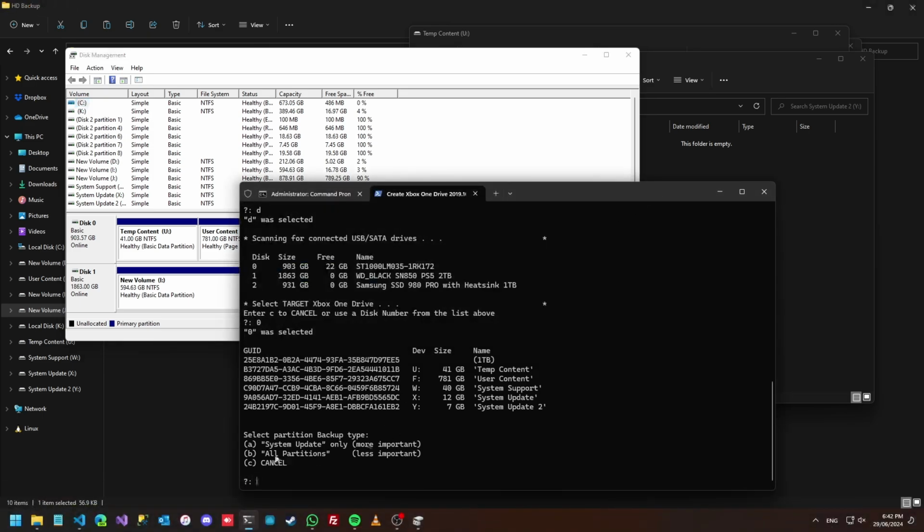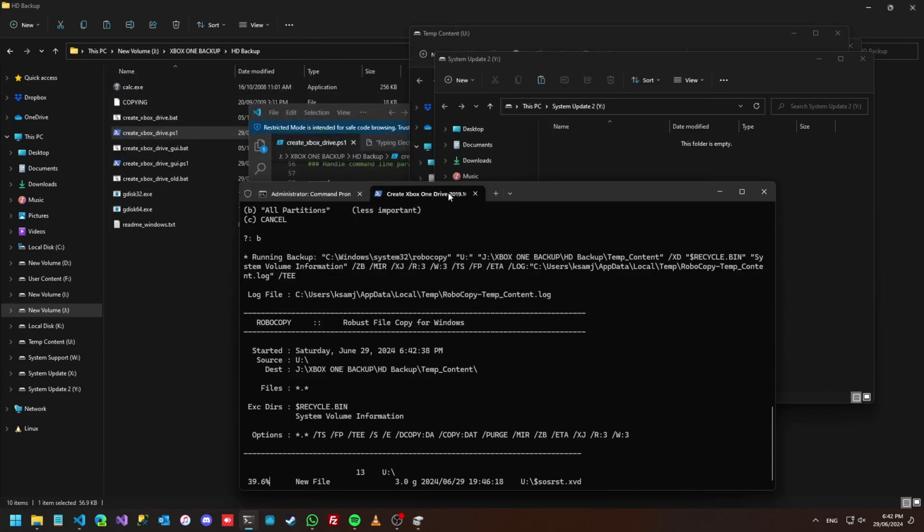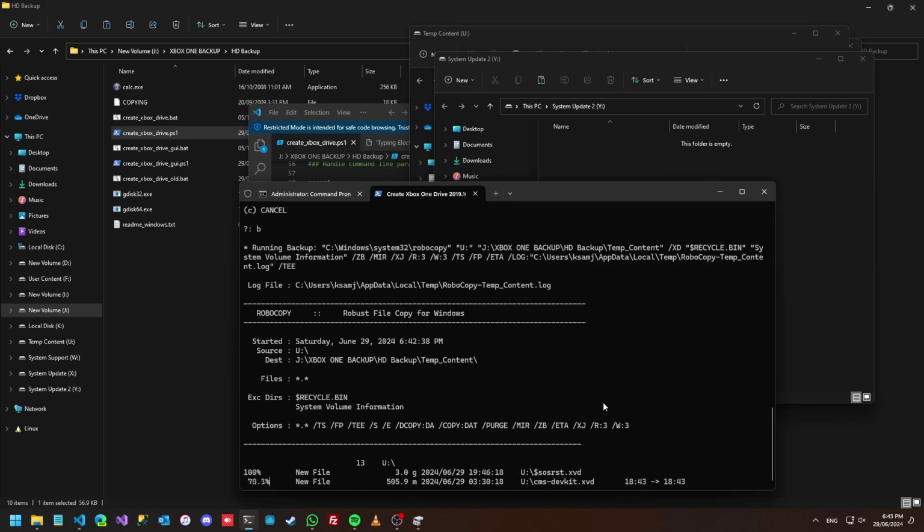Depending on how much data you have in the Xbox itself, it will not take the exact space. It depends on how much data. So if you have a lot of games, it will take a longer time. If you have smaller games, or for example a few games, it will not take long. It will not take the 700 gigabytes in my case, but it will take some time depending on how many games or how much space is used on the partitions, especially on the user content partition.